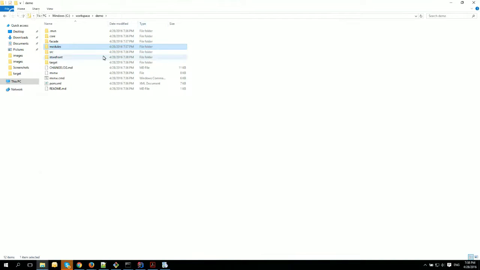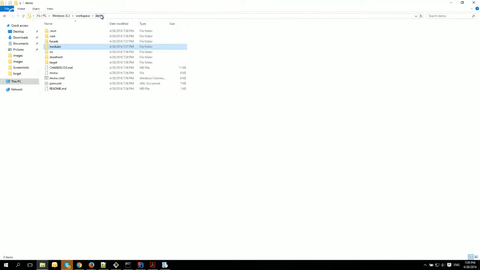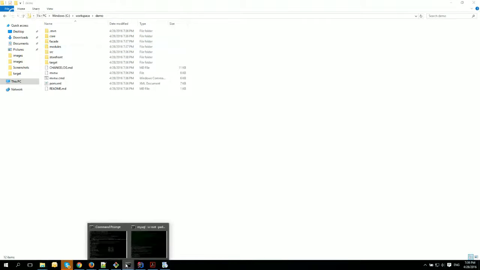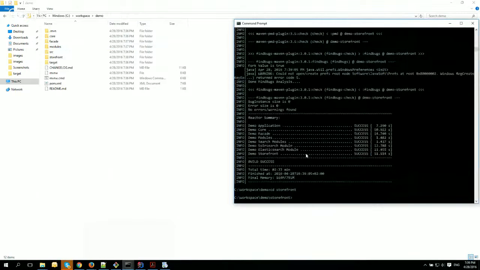We also have a modules folder, where you can basically write your own modules. In this case, I created Elasticsearch and Solr Search modules. These modules extend the modules that come from the Nemesis platform, and they add some attributes to be exported to Solr. Right, so finally this one is built. I can move on and go to storefront.